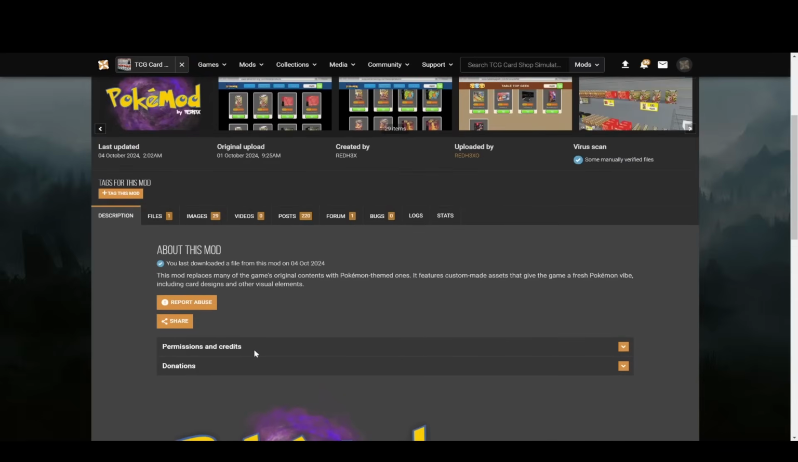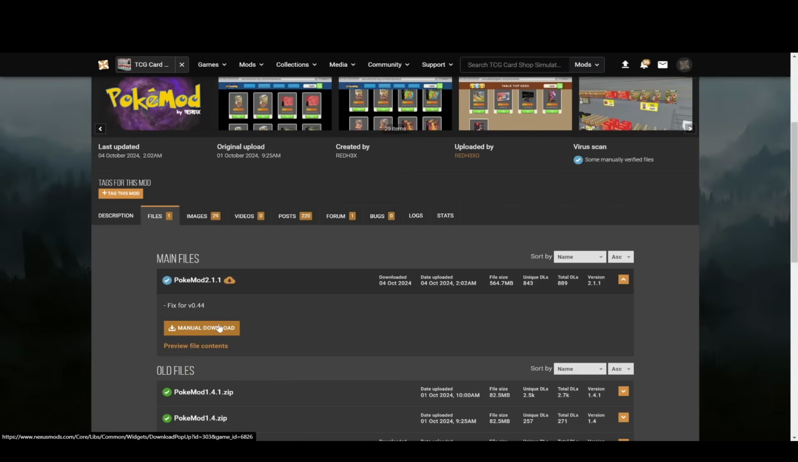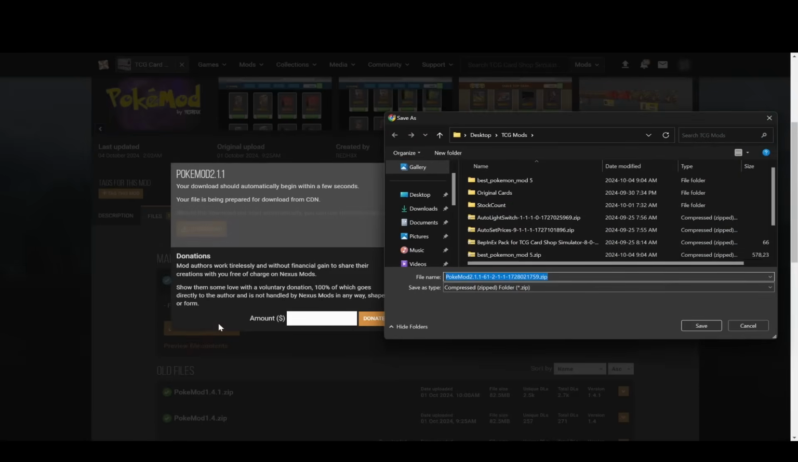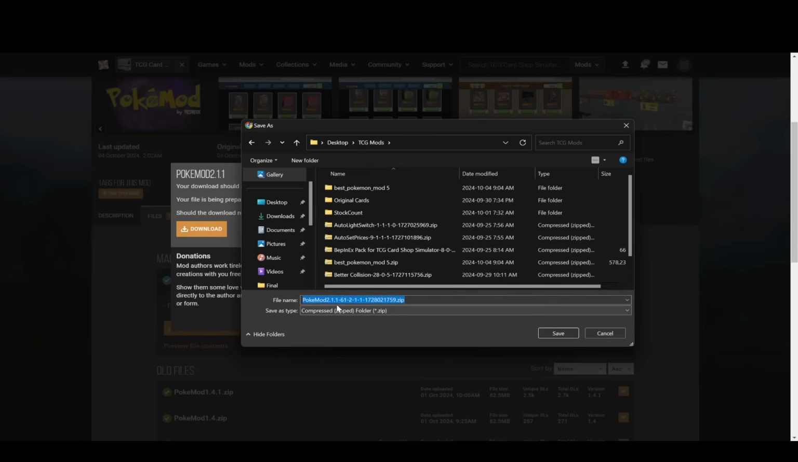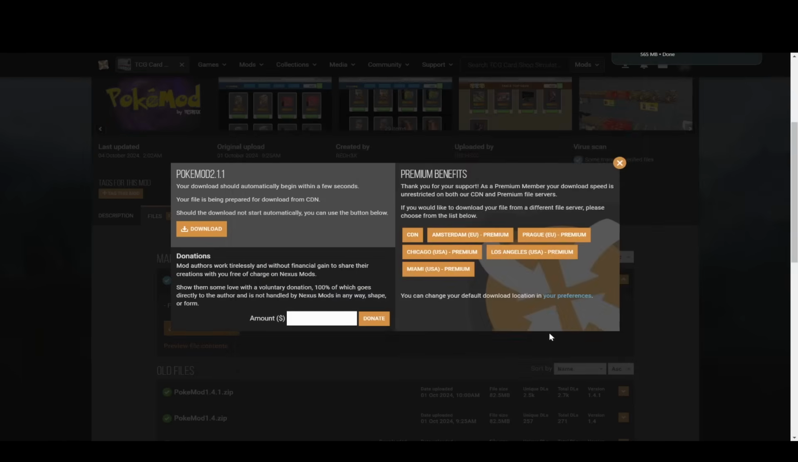So first of all, you want to download the mod. You go to Files, Manual Download, okay? And then you want to save the file somewhere. I have a folder on my computer called TCG Mods, and that's where I save it. I'm just going to save it with the original name so it's less complicated. So I'm not going to change the name.